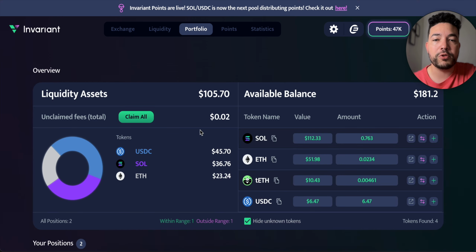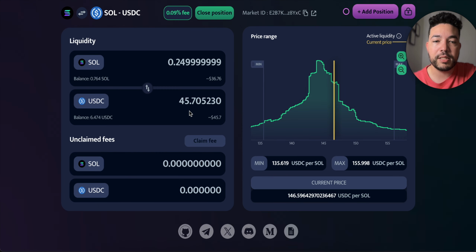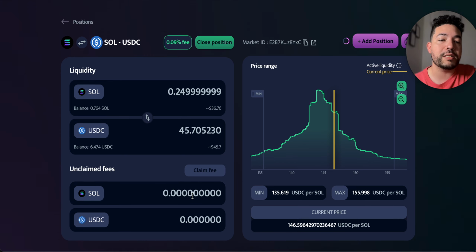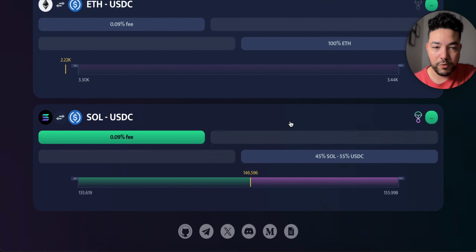From there, you just go to portfolio, Solana USDC, and then you just wait until you start getting some fees. You can also claim your fees without closing your position. So as you get maybe 10 bucks, few cents, you can just come here and then start claiming your fees. Let me see if we get some more information here.